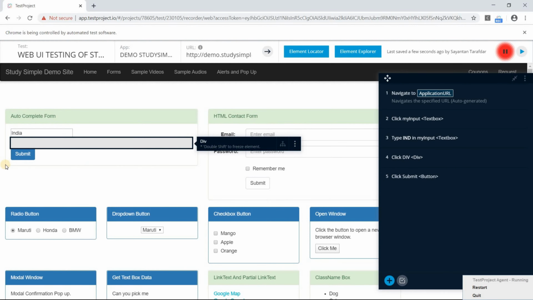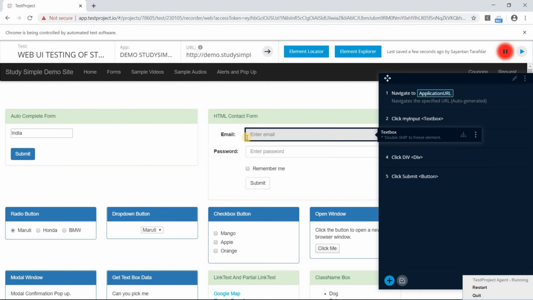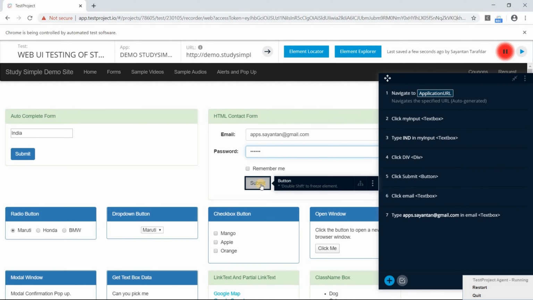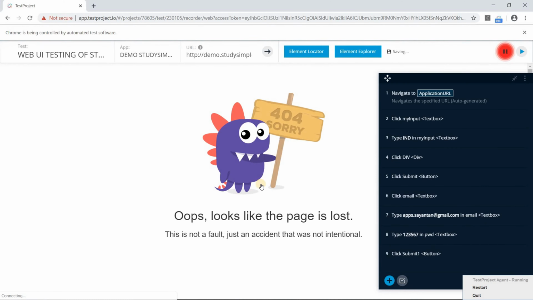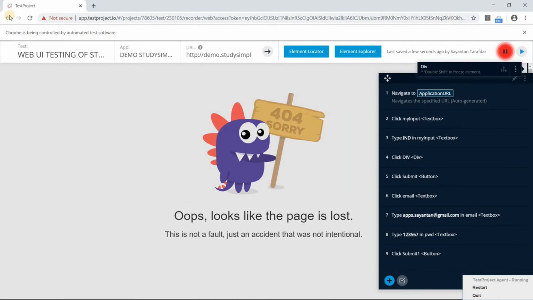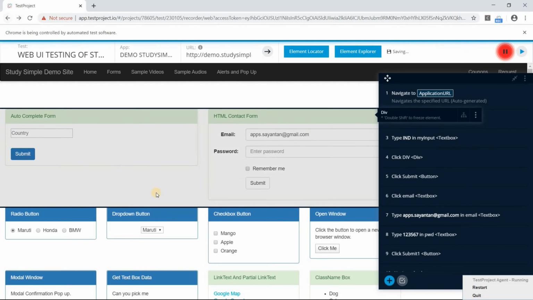Okay, now once we are done with that, we will enter some email. I will enter my email, give a fictitious password, and click on submit. See, nothing is there, so we can come back once again.